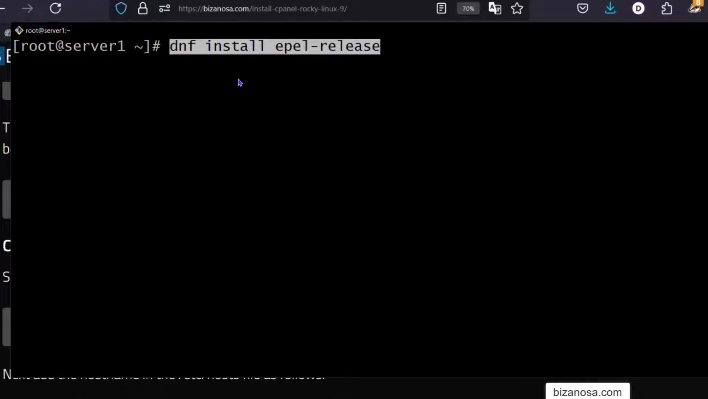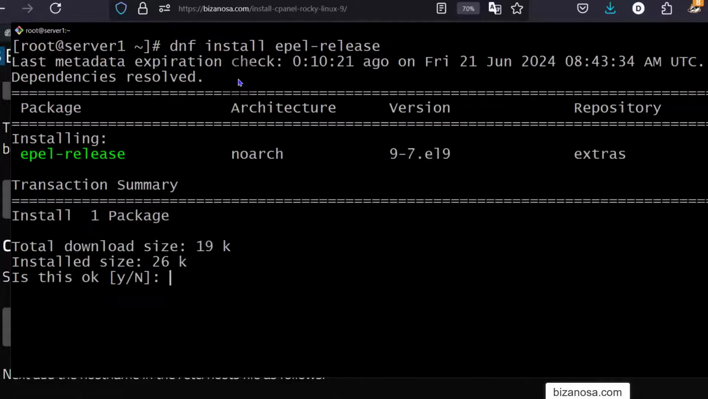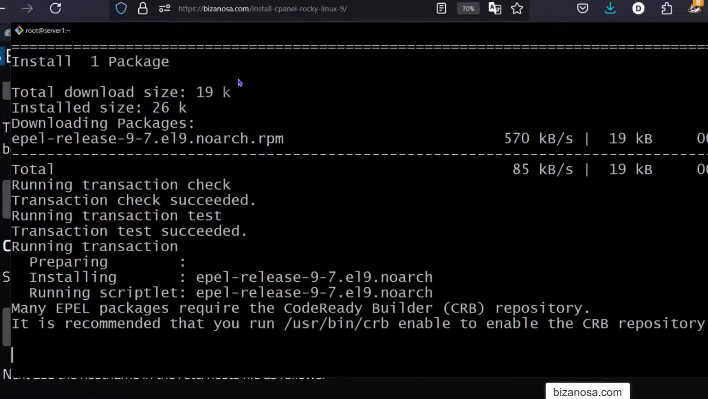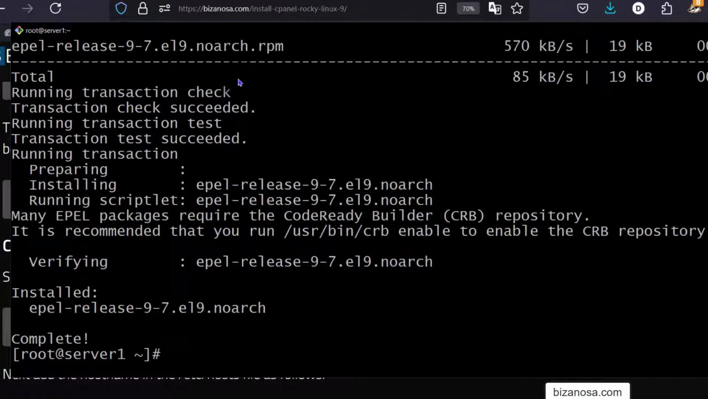Paste. So I'm going to do dnf install epel-release. And I always forget to add the -y in advance. I can do Control C to abort the operation, and then I'm going to just add the -y here. So when you're installing anything on Linux, just add the -y in advance. All right, so that's installed.